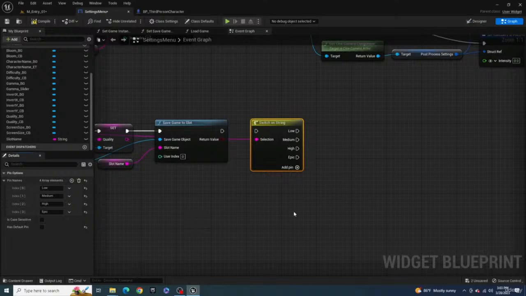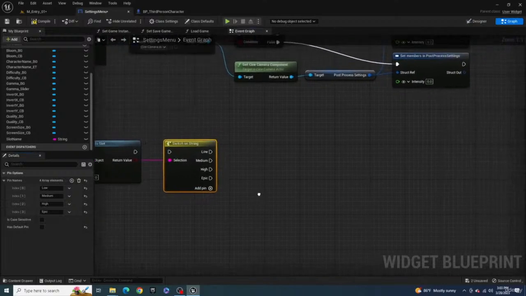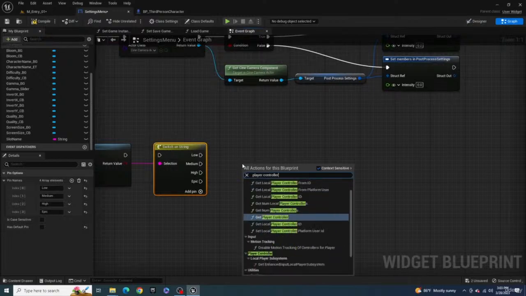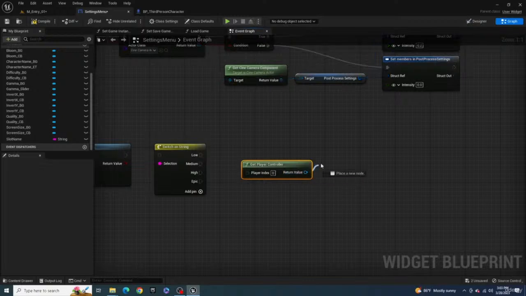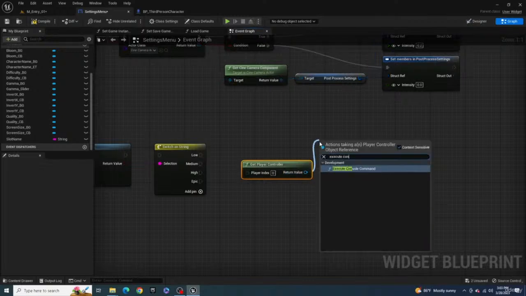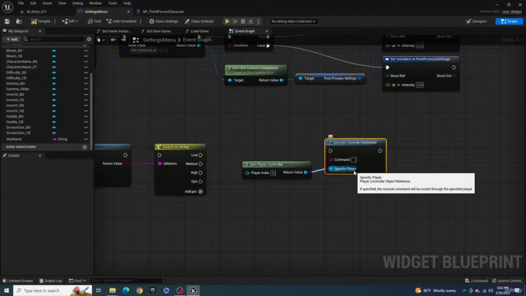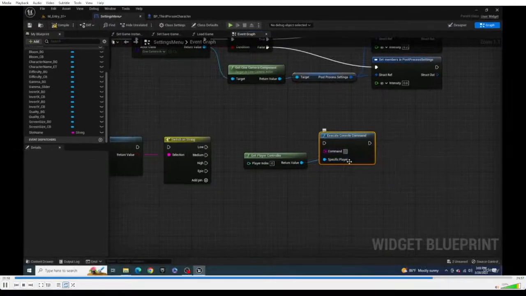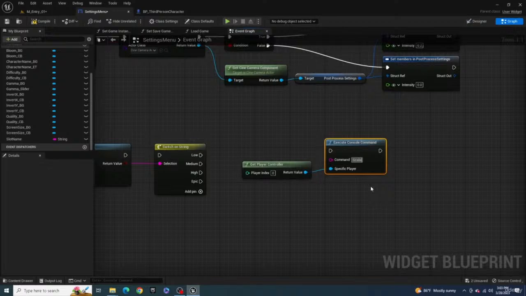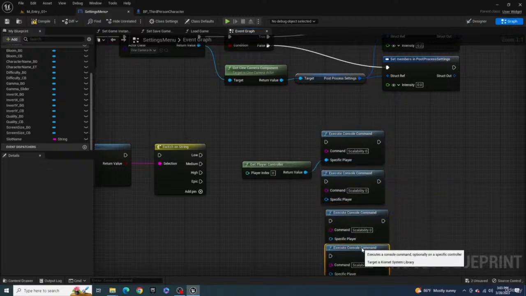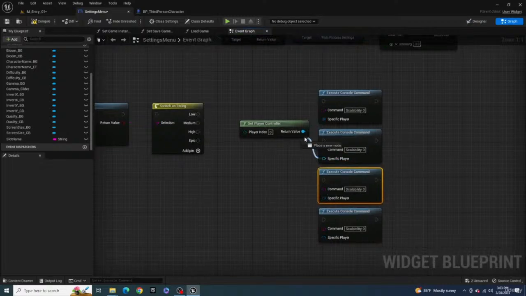We won't need that. Now what we want to do is set the scalability options. So we're going to right click and get the player controller and then pull off a wire and type execute console command. This will let us execute a particular console command directly into the editor. So in the command section, we want to type scalability 0. Make sure there's a space in between. Now duplicate the execute console command 3 times and then hook each of them up to the player controller.